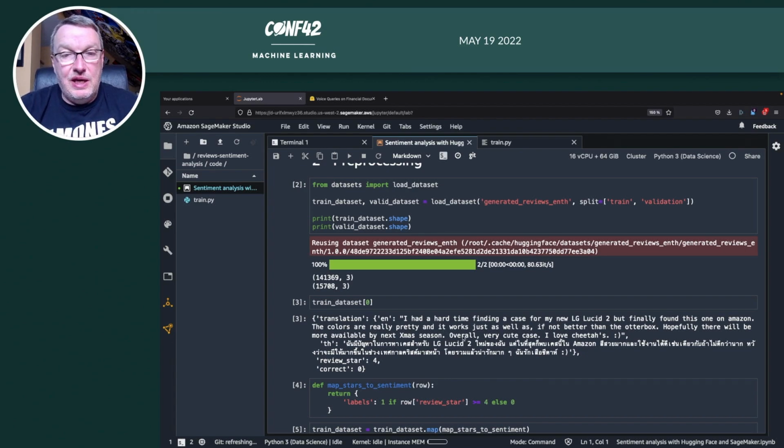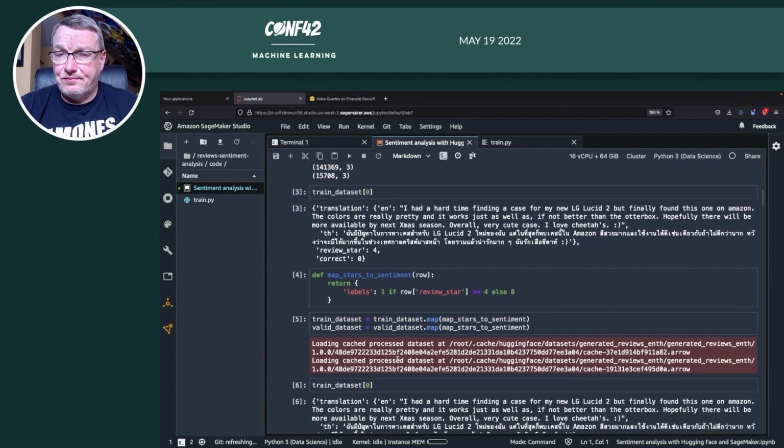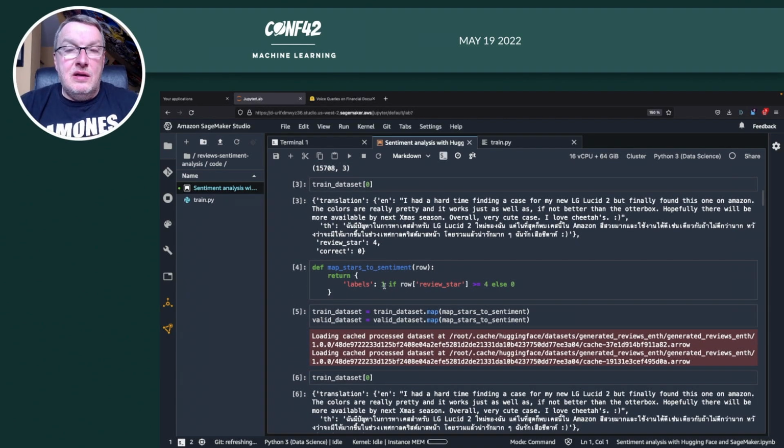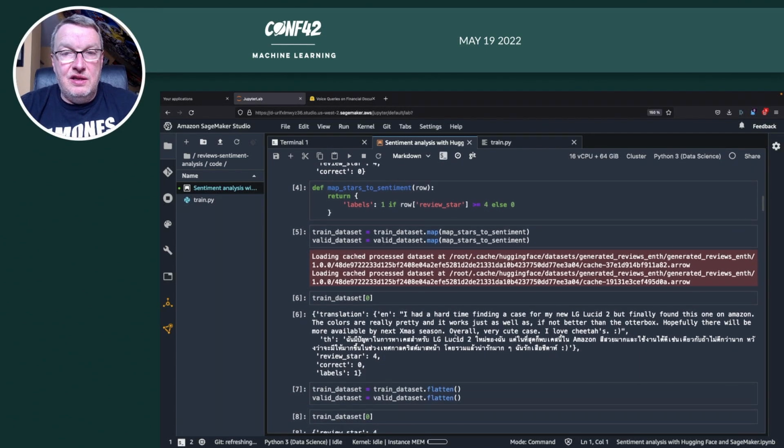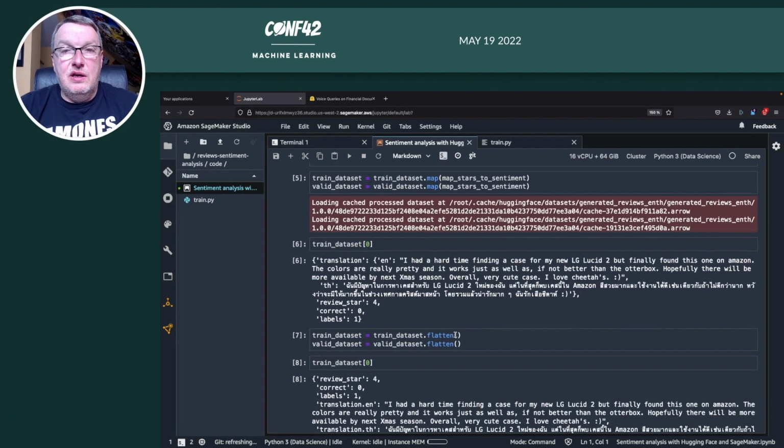I'll just keep the English part and the star rating. Here I'm simplifying the problem by mapping sentiment to positive or negative. Anything that's 4 and 5 stars is a positive review. Anything lower than 4 is a negative review. So I'm just changing the label here and using some of the APIs in the datasets library to get this done really quickly.